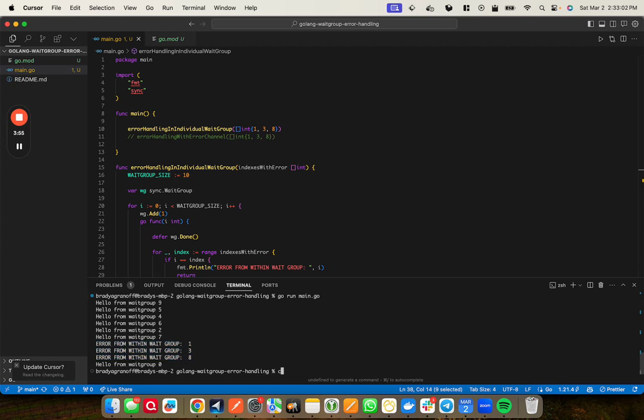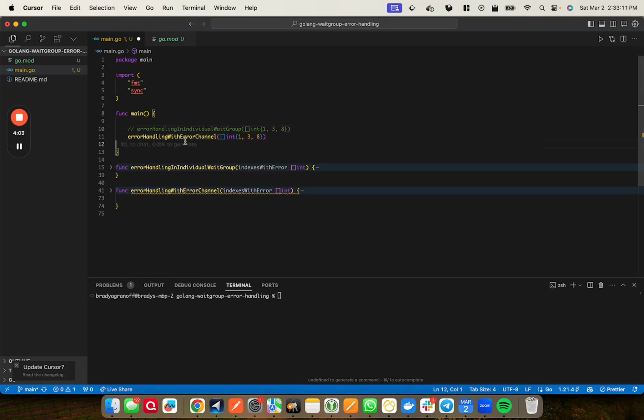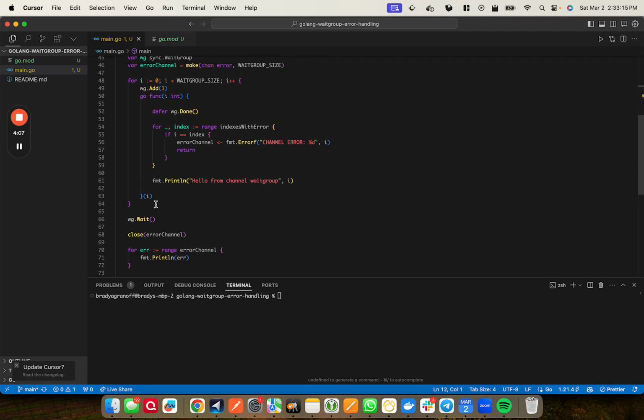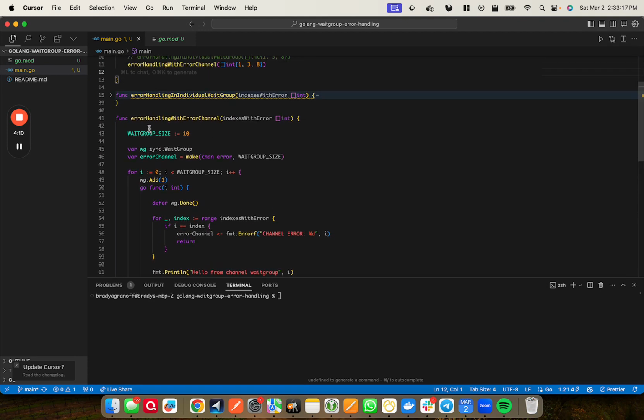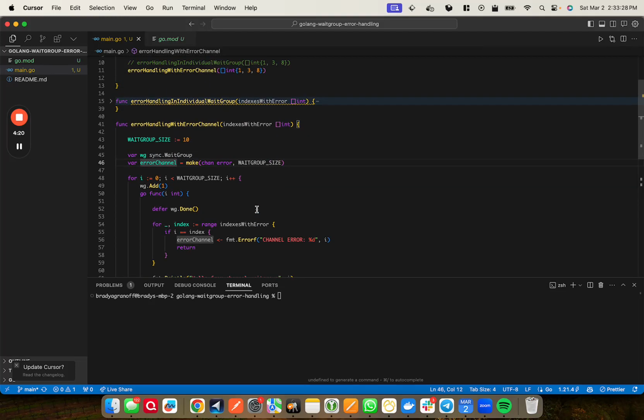Now, on the other hand, if you want all errors to be reported at the same time and to be handled at the end of the wait group, we're going to go ahead and use a channel to do so, and I'll go ahead and uncomment that function, and then I'll show you this function from within. So you have the same wait group size definition and the same wait group definition. Now the difference is you're going to start with an error channel definition as well, right under the wait group, and this is where we're going to store the errors during execution of the Go routines.